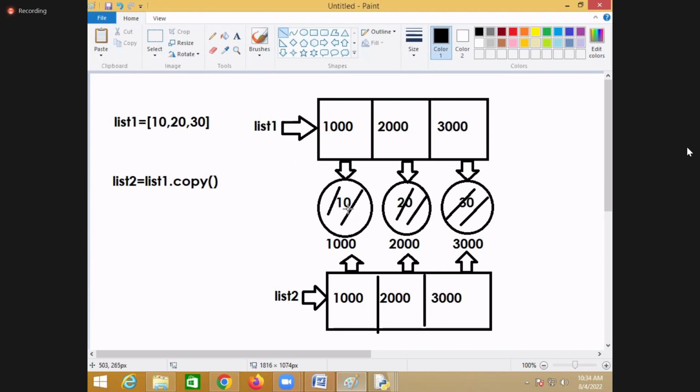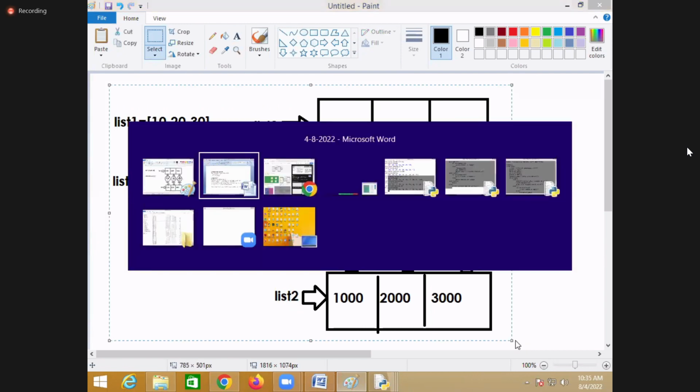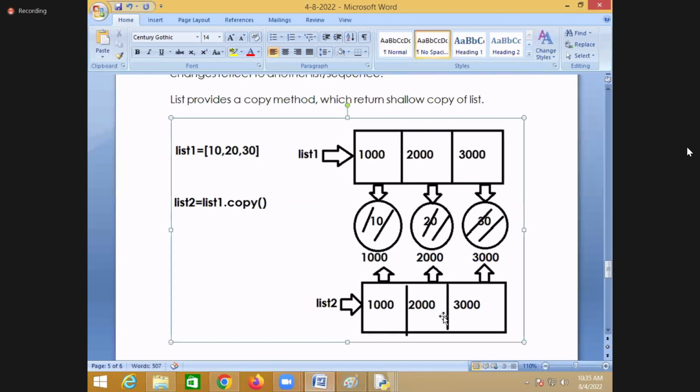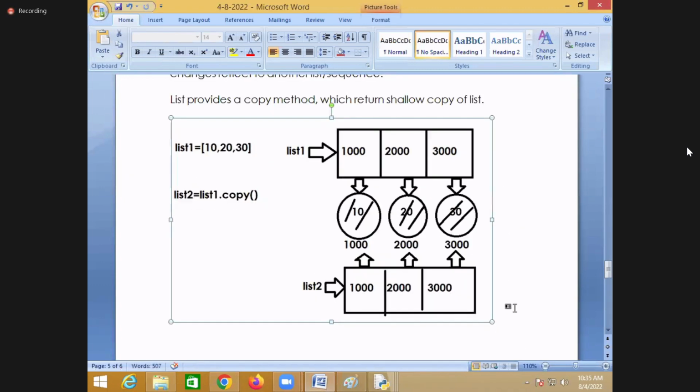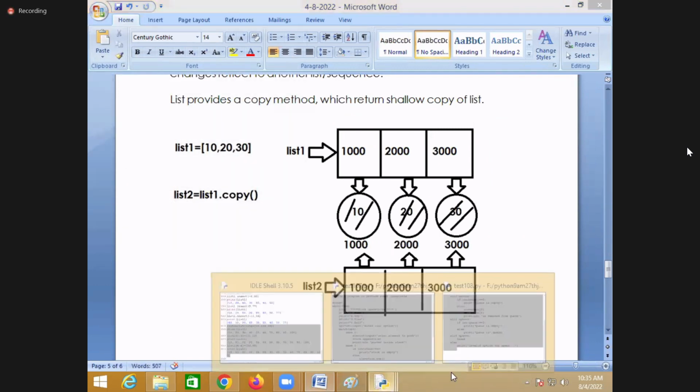So that is list 2 equal to list 1 dot copy. So this will create a copy of which one? The list. This will create a copy of the list. Suppose if it is mutable, it does not create a copy of the objects, but rather than creating a copy of the objects, it creates a copy of which one? References.